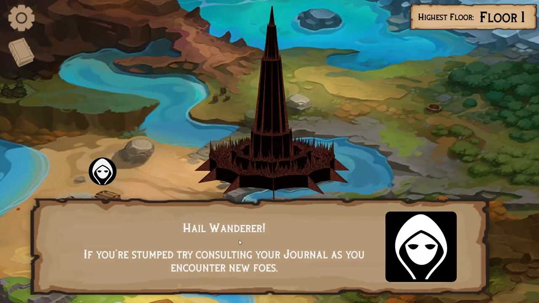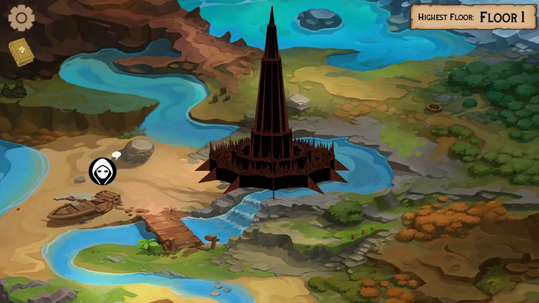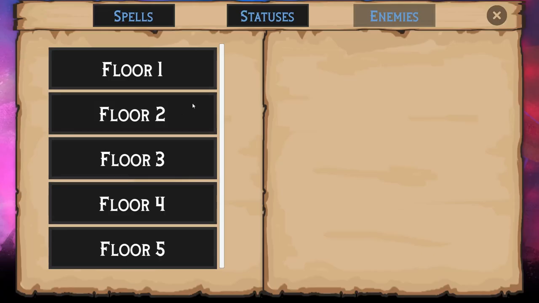Over here, what I've got is information. So if we click through this, it'll give us various amounts of information about the game itself. There's a journal up here. There's different information around here as well. So let me close that off. This is our journal, and the journal itself is designed to give you information about the game itself. So it's kind of like your spell book, etc.